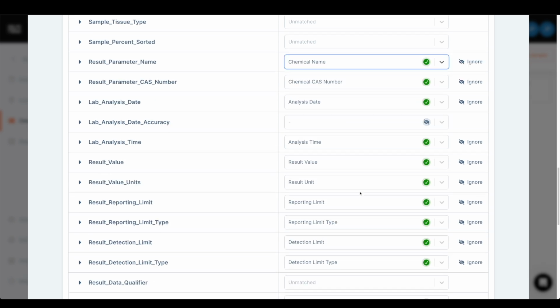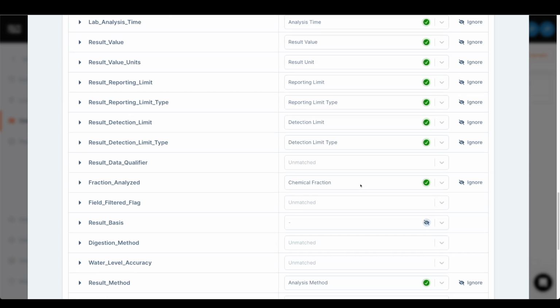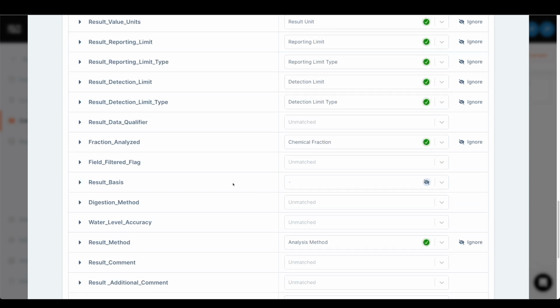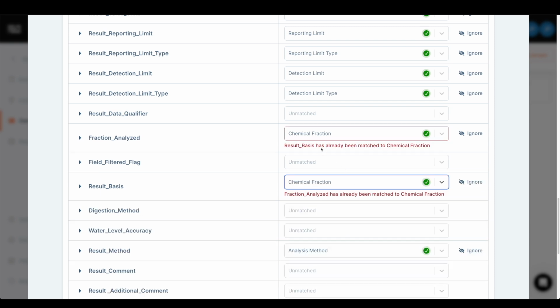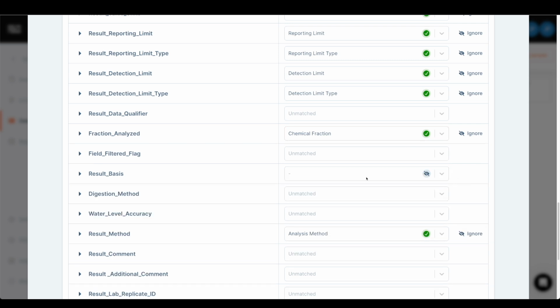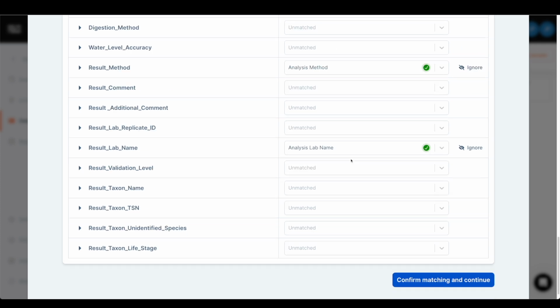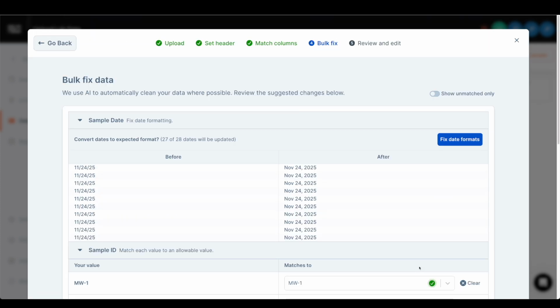If this is matching to something that you don't require, for instance, result basis, I'm just going to select this on something that we already have. It's going to tell you that it's already matched to something else. What I can do is I can just hit ignore to get this off of my list. And I'm going to confirm matching here.